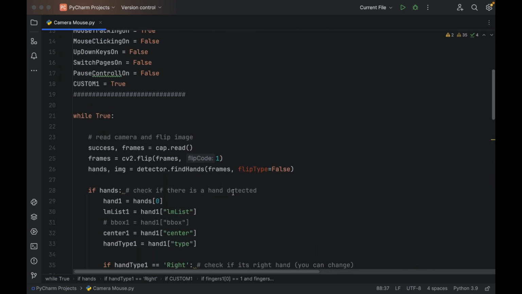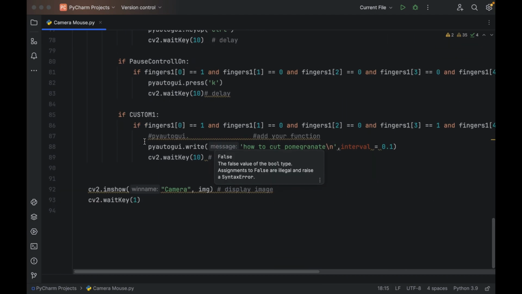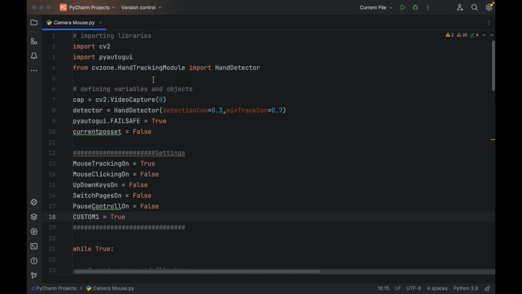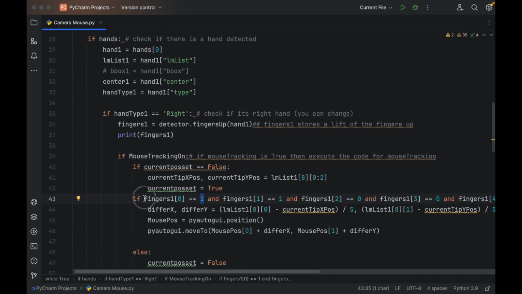The code is so simple. You can change whatever you want. You can even add more of your own gestures, as many as you like. That's basically it. The code is very simple and you can change it as much as you want. Or maybe if you want, you can change these gestures too.